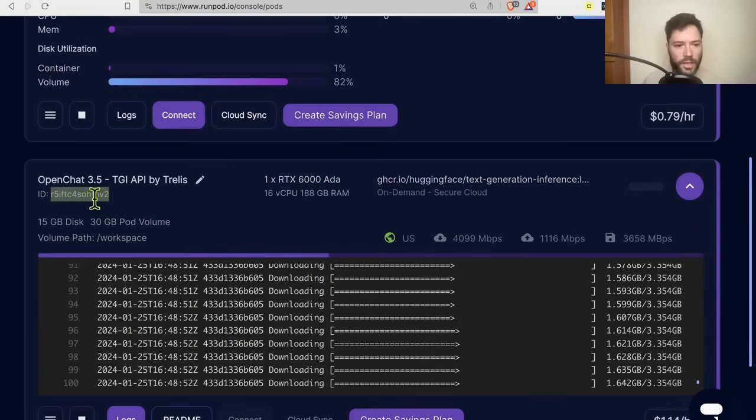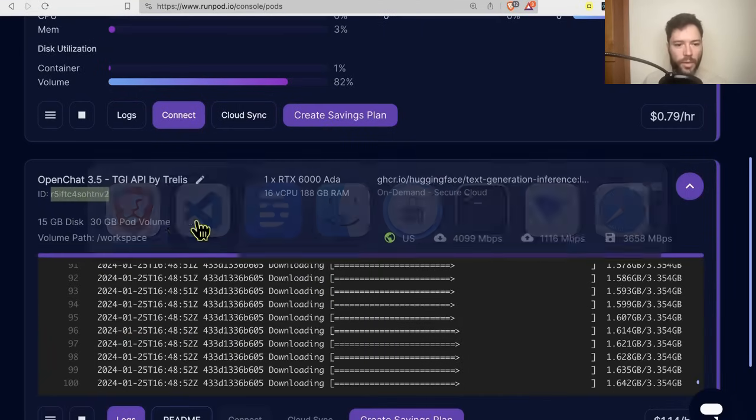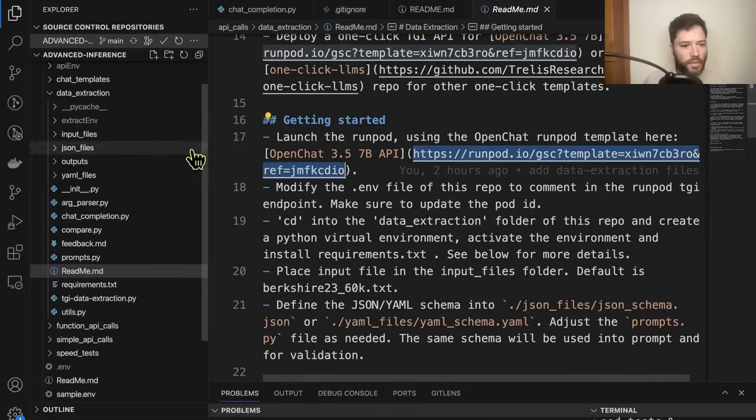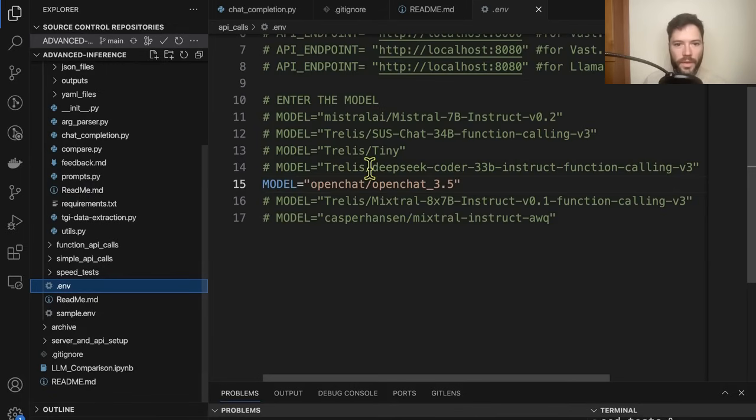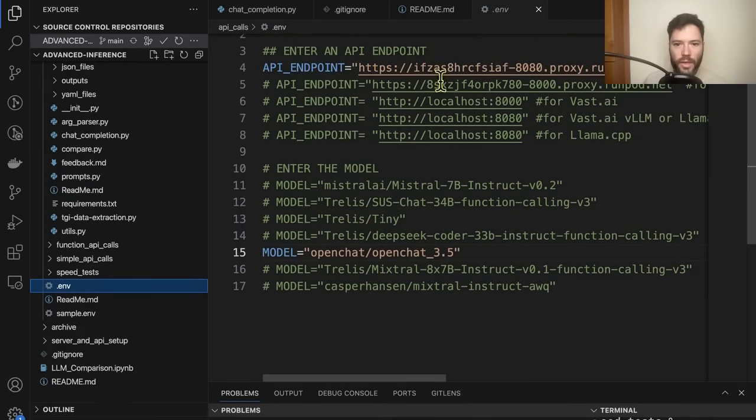So I'm copying the ID of the pod here, and I'm going over to my VS Code, and specifically I want to go to the .env file. And in my .env file, I'm going to just put in here my API endpoint. So I've set up this endpoint here in RunPod. It's going to hit the OpenChat, and I've set my model to OpenChat 3.5.